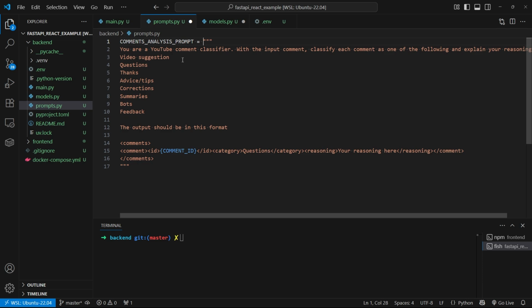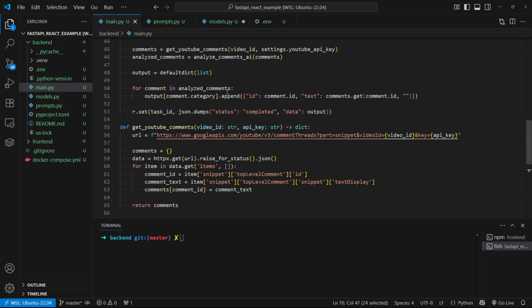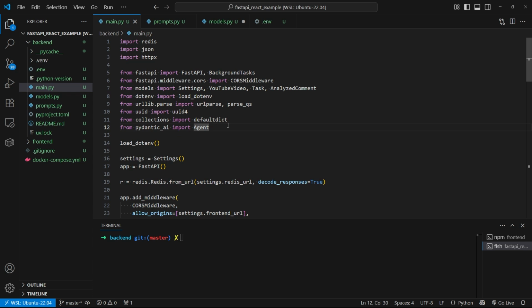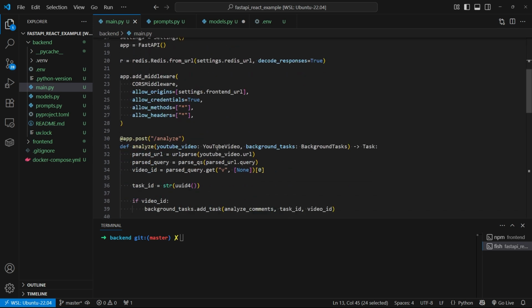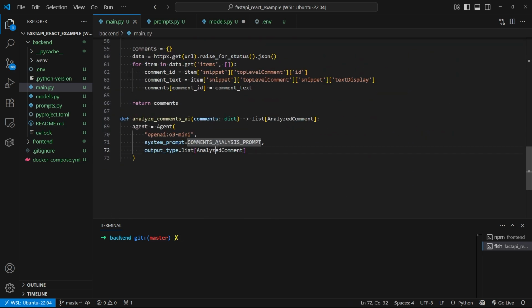And I think I need to put this on this line. Okay, so the comments analysis prompt, and then in main.py, what I can do is import that. So from prompts, import comments analysis prompt. And then I'll go down to the bottom here, and yeah, it's already there. Okay, so that's setting up the agent. So now I need to prepare the data to send it.